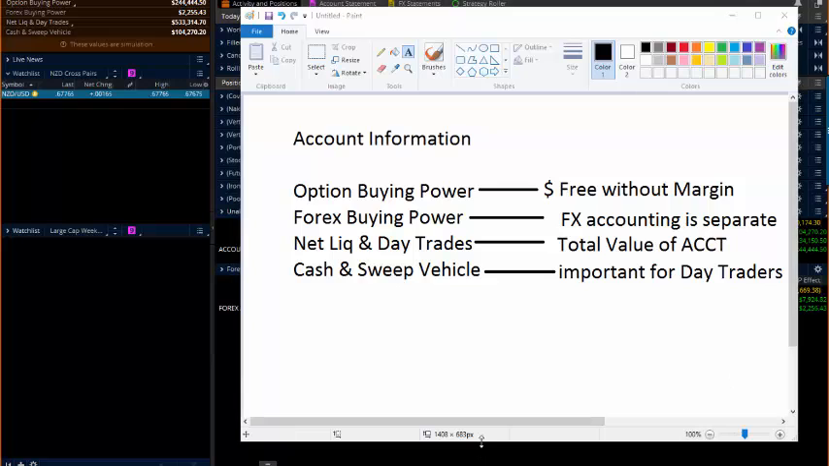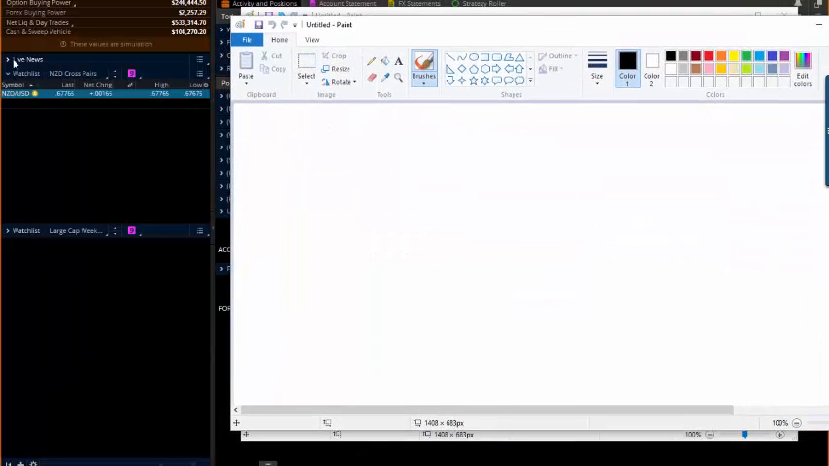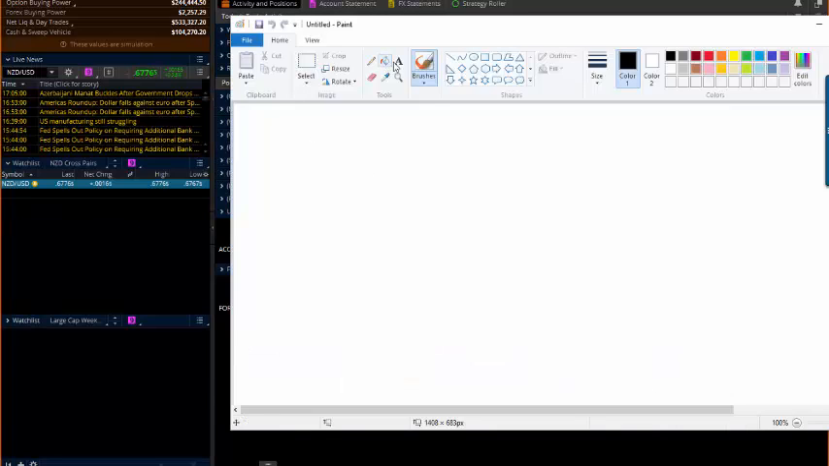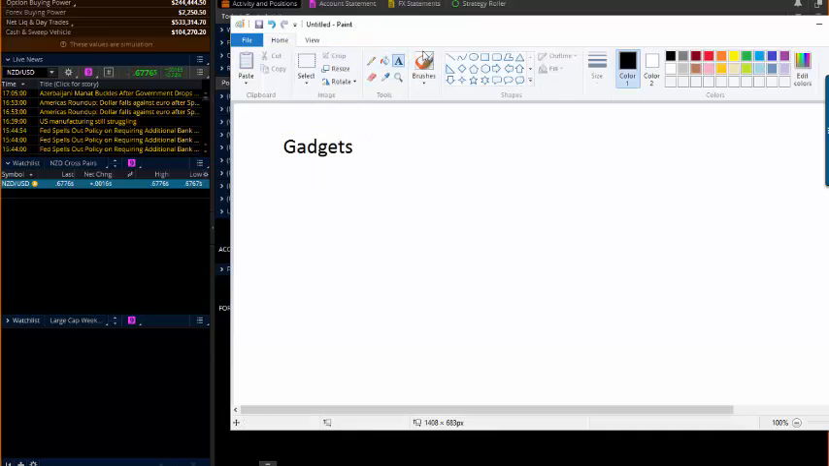All right, let's see here. Let's bring up another one. The next thing I want to talk about in terms of Thinkorswim is going to be these gadgets. Okay, and the different gadgets. So gadgets that I like, that I think are important, okay, one by one.